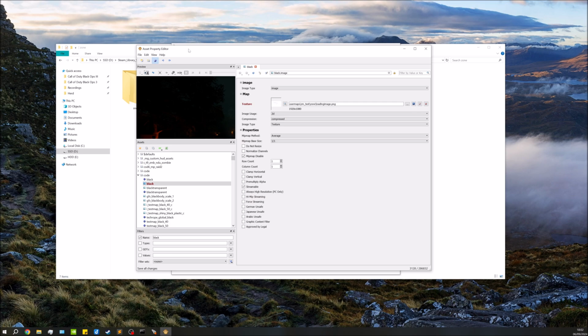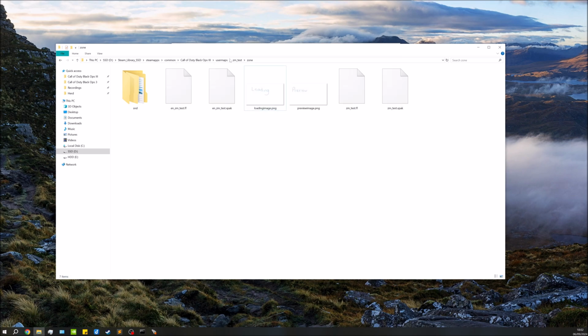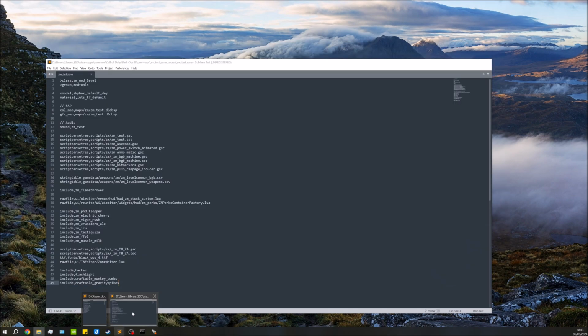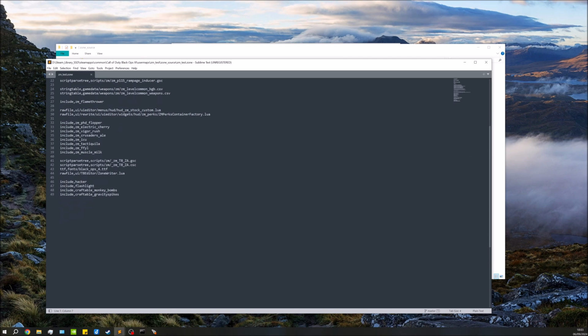I don't know why, Ape was really slow today. Okay, so I can close that down. Next, what we need to do is add this to our zone file. So to do this, we're going to go into our map name folder. We'll go over to zone source and open up our mapname.zone. I've got it open up over here though. There we go. And all we're going to do is add one line.